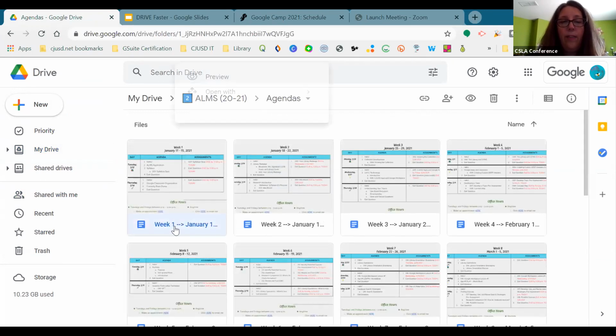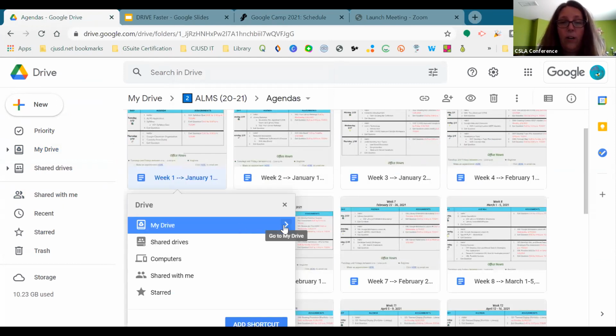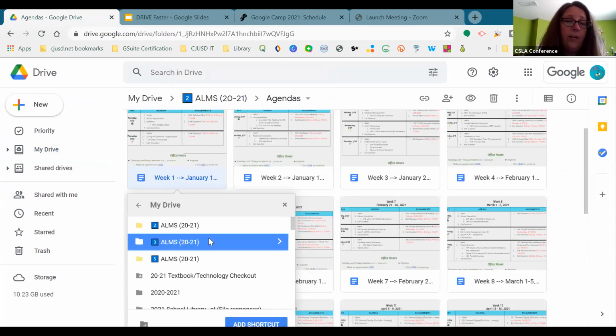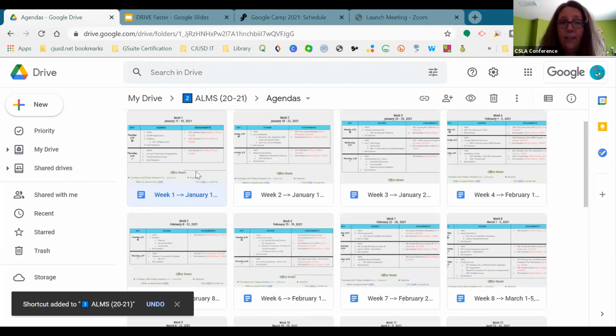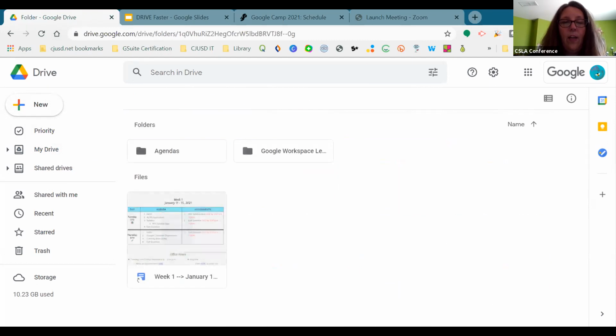And maybe I want this agenda to actually have a shortcut in another folder because I'm not sharing this folder, but I am sharing the period 3 one with colleagues. So I can add a shortcut. This still lives here. Now when I come back and I go to this period 3 one, you'll see that there is a shortcut to this week 1 file here. So this is a great way to share files among different folders without making a copy to each file.